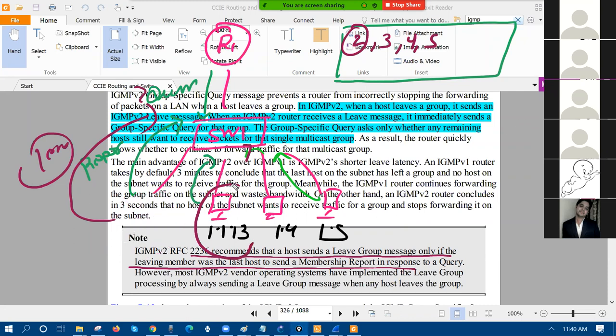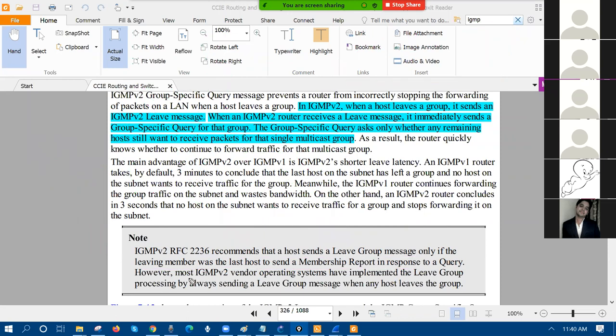Now what happened? If this guy leaves the group, they will send a leave message. But what about this guy? For example, I'm not going to leave the group for this person. I'm going to leave the group for this person. They will never send the leave message over there. Last member of the group. That is according to the RFC, but most of the vendors, right?